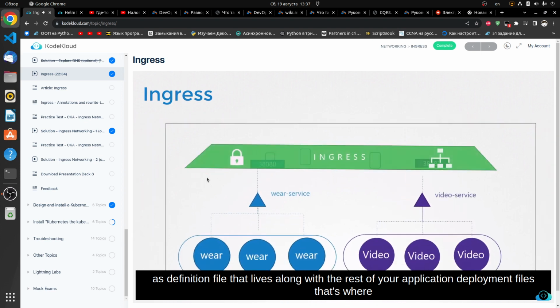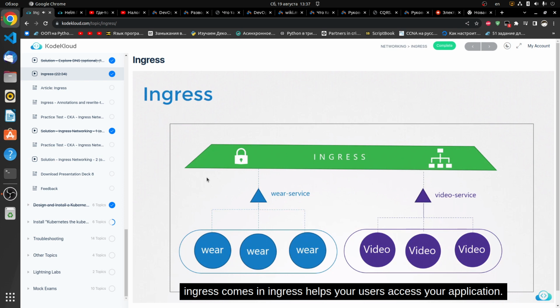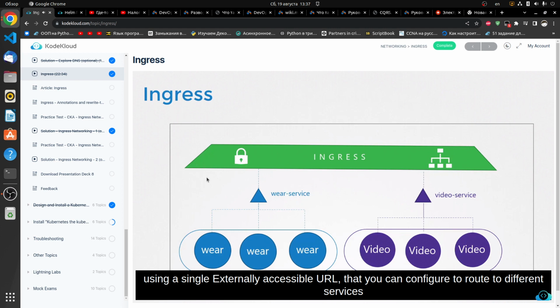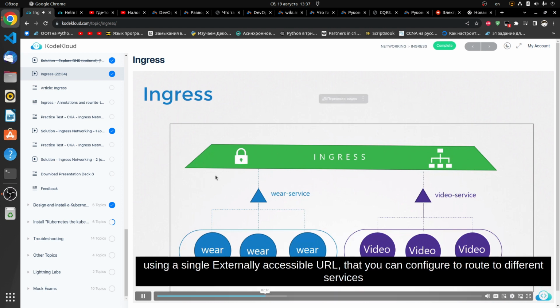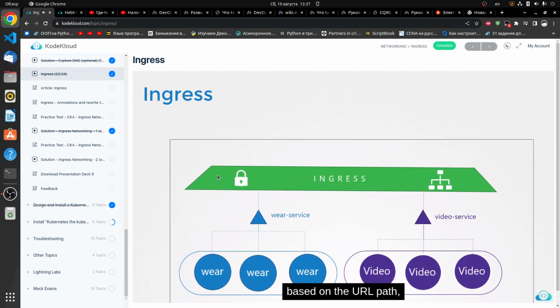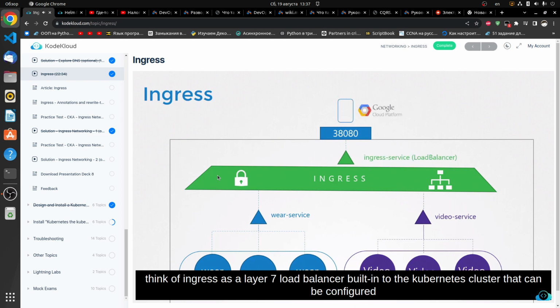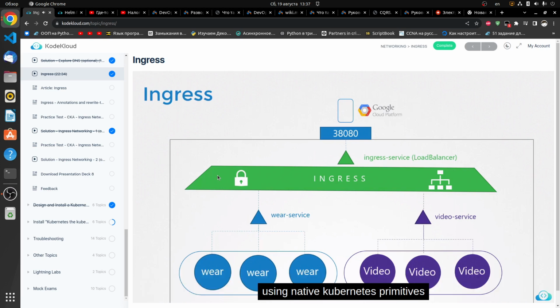Think of Ingress as a layer 7 load balancer built into the Kubernetes cluster that can be configured using native Kubernetes primitives, just like any other object that we've been working with in Kubernetes. Now remember, even with Ingress, you still need to expose it to make it accessible outside the cluster. So you still have to either publish it as a node port or with a cloud-native load balancer. But that is just a one-time configuration. Going forward, you're going to perform all your load balancing, auth, SSL, and URL-based routing configurations on the Ingress controller.